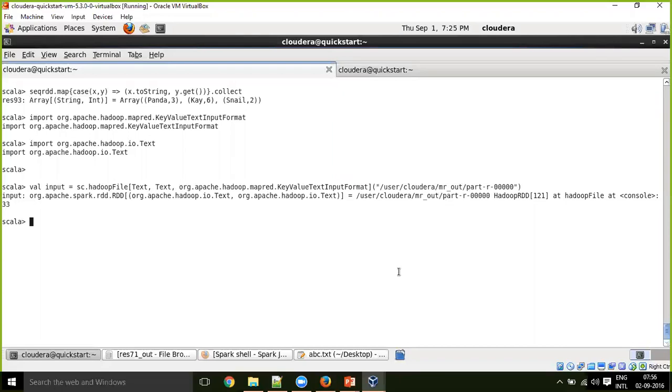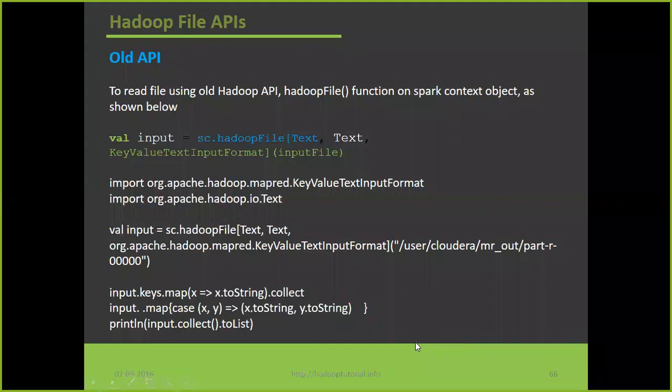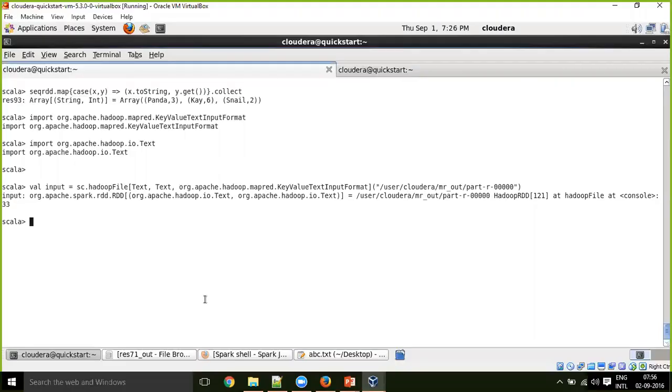Same process now, a pair RDD of different types. If I want to get just the keys and collect them, only the keys, I use input.keys, and you should convert all of them into strings, x.toString, and collect this.